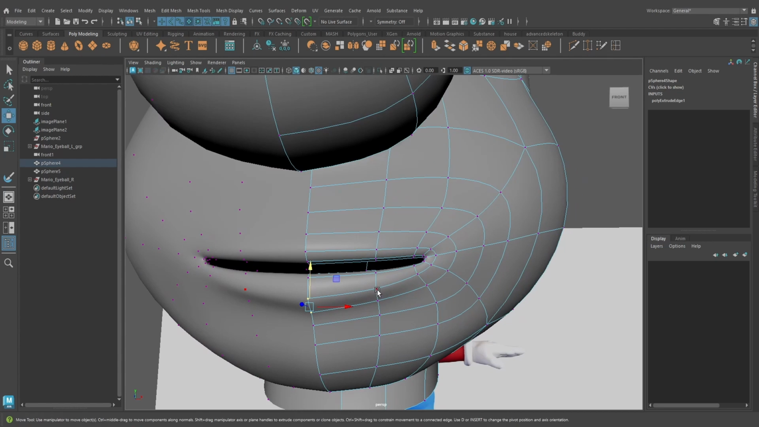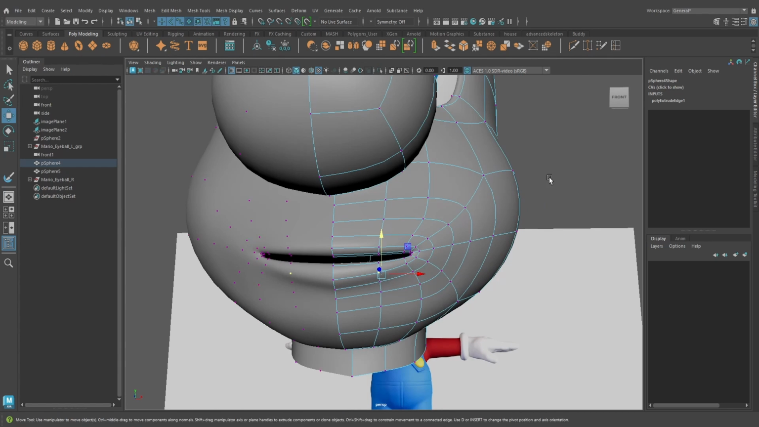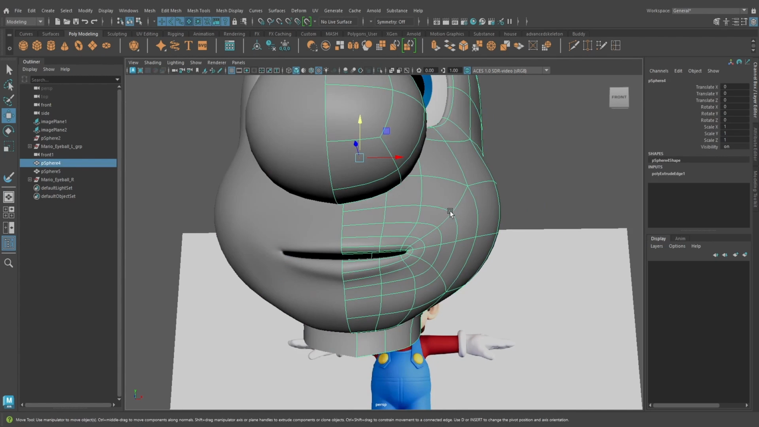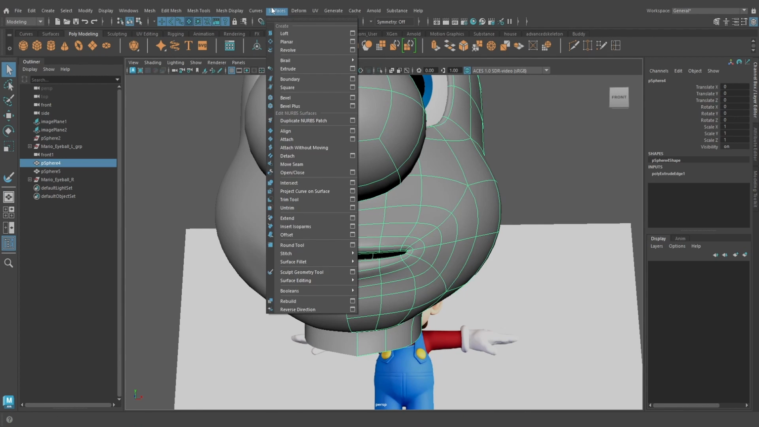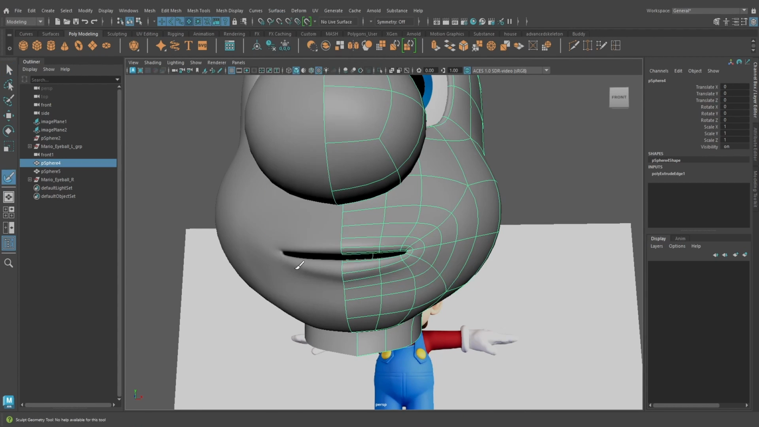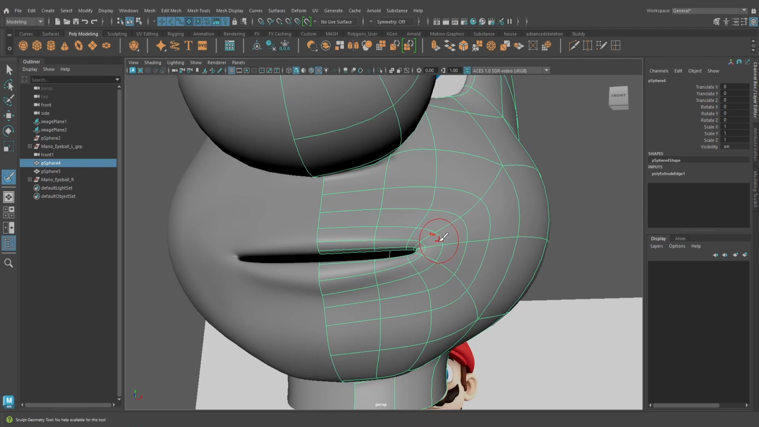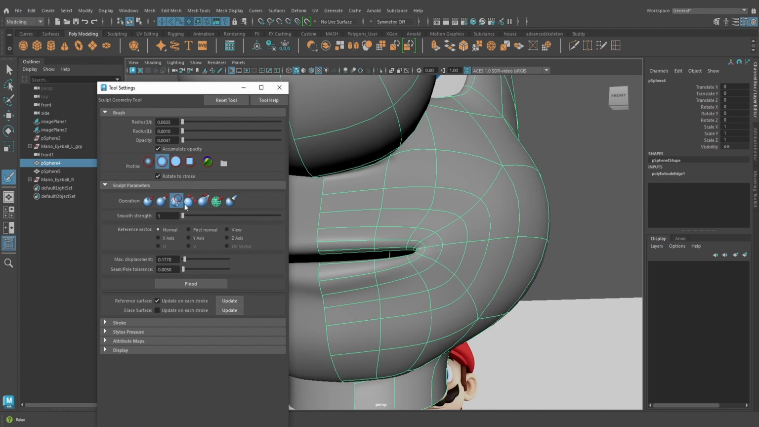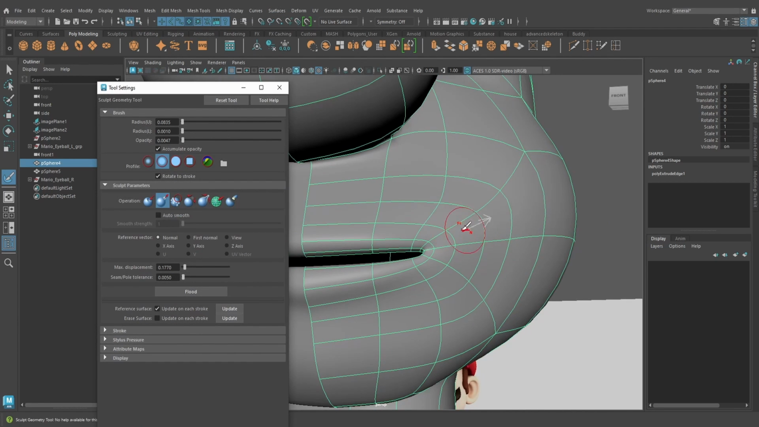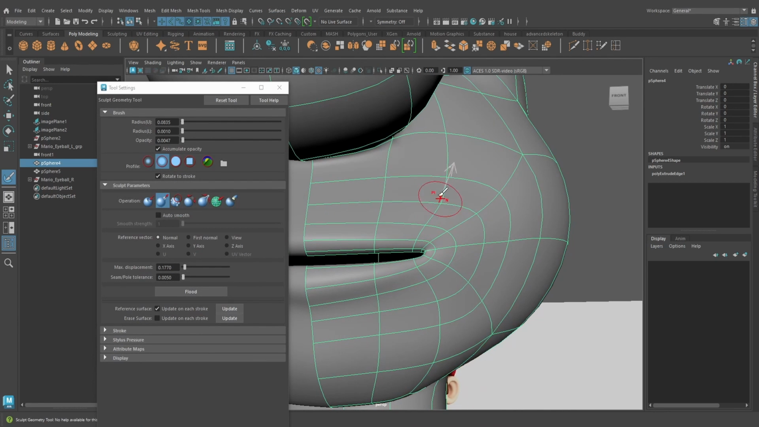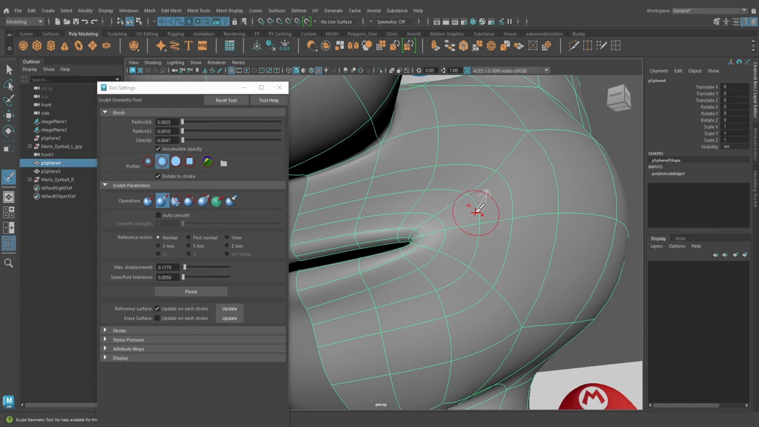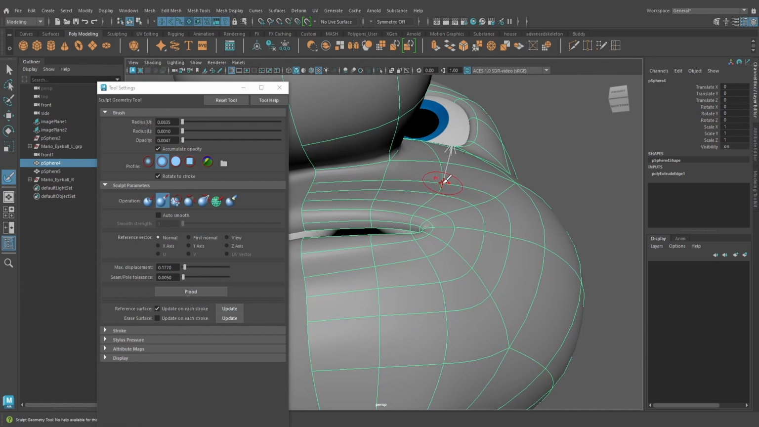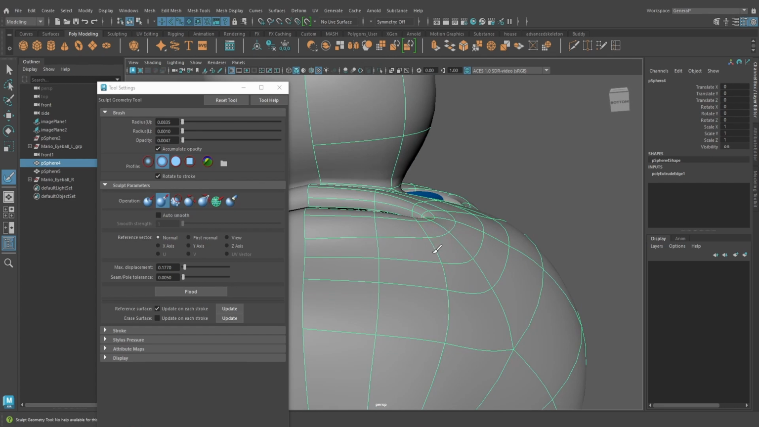Next, I want to smooth the mouth out a little bit. Let's go to Surfaces and go to the Sculpt Geometry tool. And let's go back again one more time. Let's go to the Sculpt Geometry tool and go to the Pull. And we're going to pull some vertices out. Click B and middle mouse drag to adjust the size of the brush.